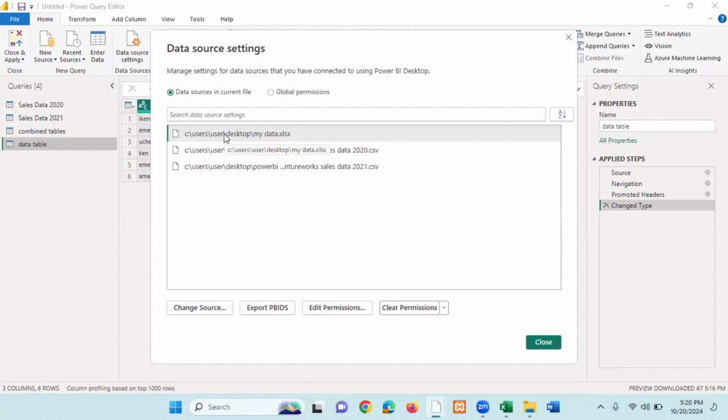What Power BI does is that it takes a snapshot of that exact file path and the name. Two things are very important: the file path and the name of the file. Power BI takes a snapshot of it. Now, this means that if any change about the file is made, that is, if you change the file location or you change the name of the file, that path will not automatically update.